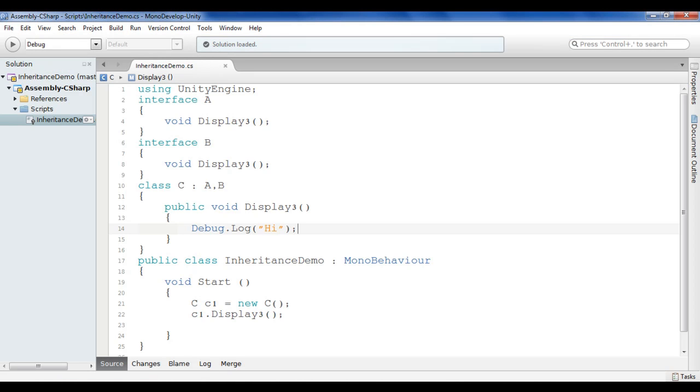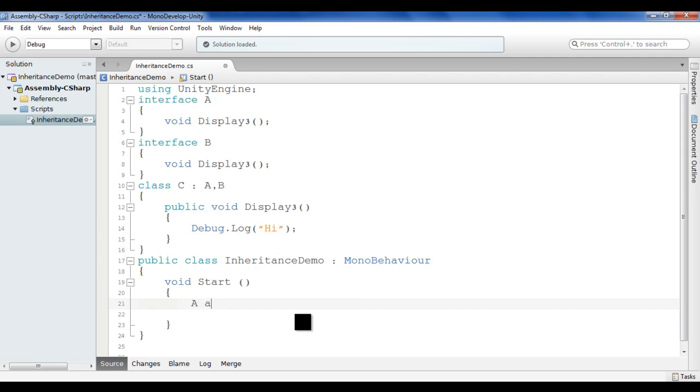Good. Let's go here. We also know that we can create a reference of an interface and we can point that reference to its derived class. So let's create here a derived class instance.